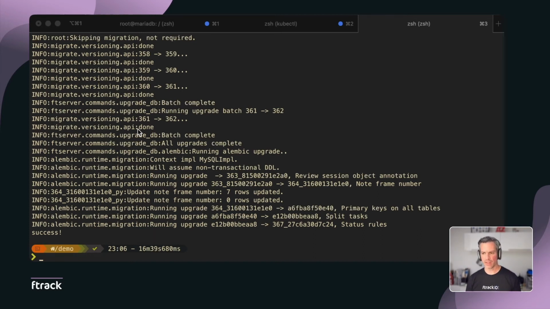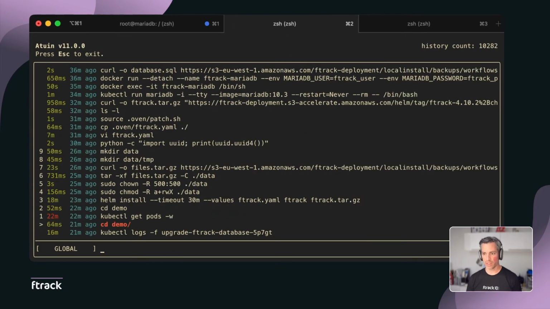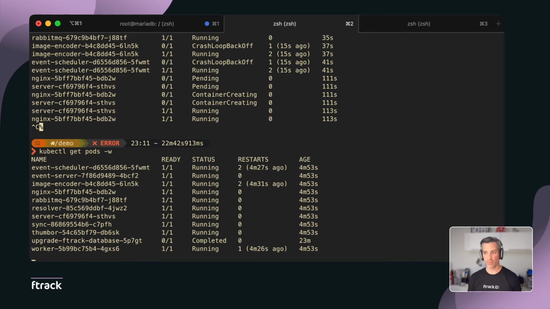Because it got a success and because the migrations are done, the pod actually just stopped because it is just the upgrade pod, and we got back to our terminal. If we look at our running pods, we can see that we've got a bunch more running pods. The upgrade Ftrack database is now completed, 0 of 1 ready. And all the other pods and services are up and running, ready 1 of 1 and running.